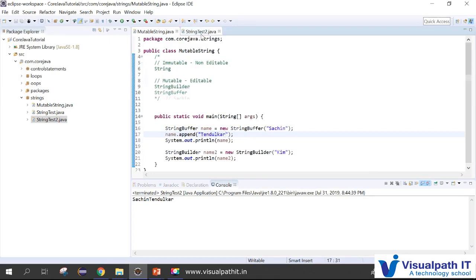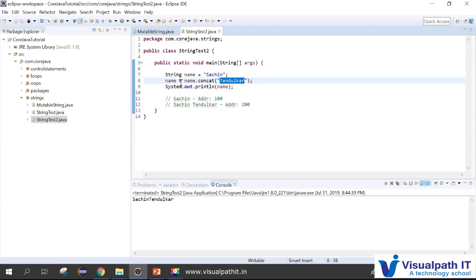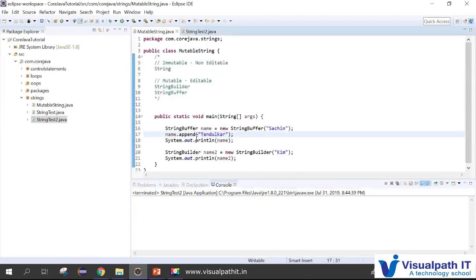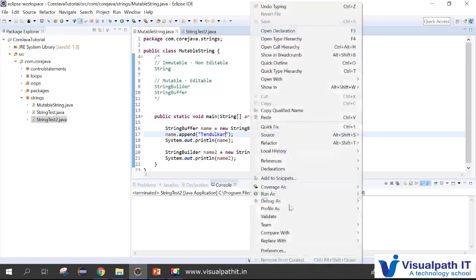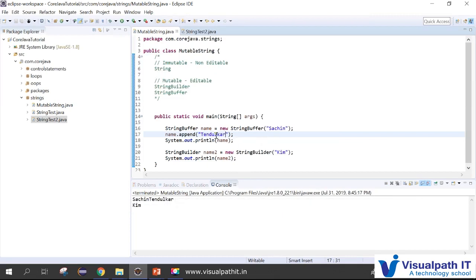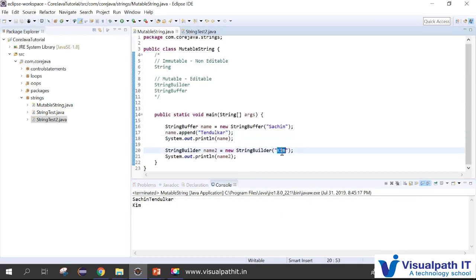So here I need to reassign using the assignment operator. Here for this I don't need to reassign. I'm not assigning, I'm just using the append operator. That's it. I'm just printing the name. We'll see how Sachin will print. So it prints Sachin Tendulkar and Kim. To make sure our file is running, it is printing Sachin Tendulkar, and the next statement will be Kim. It is printed.